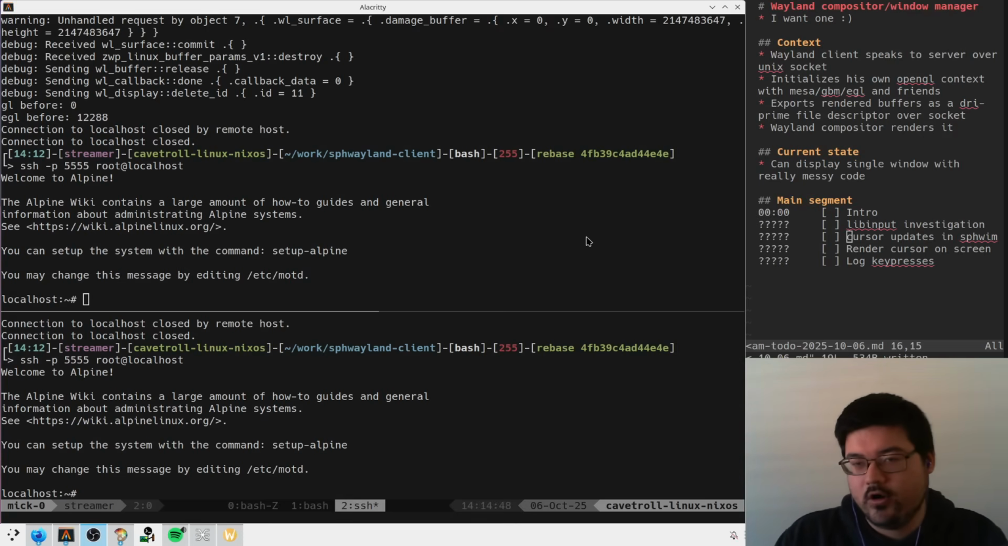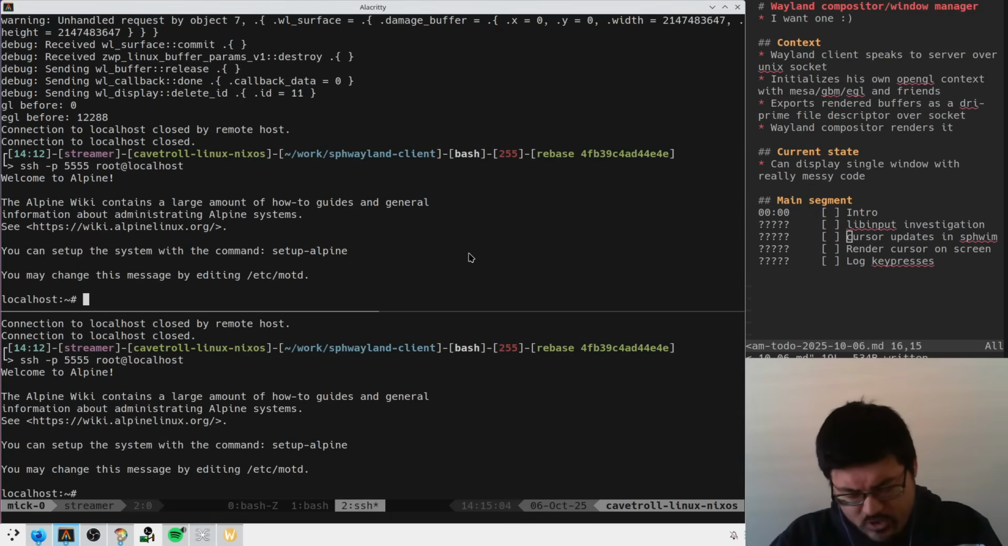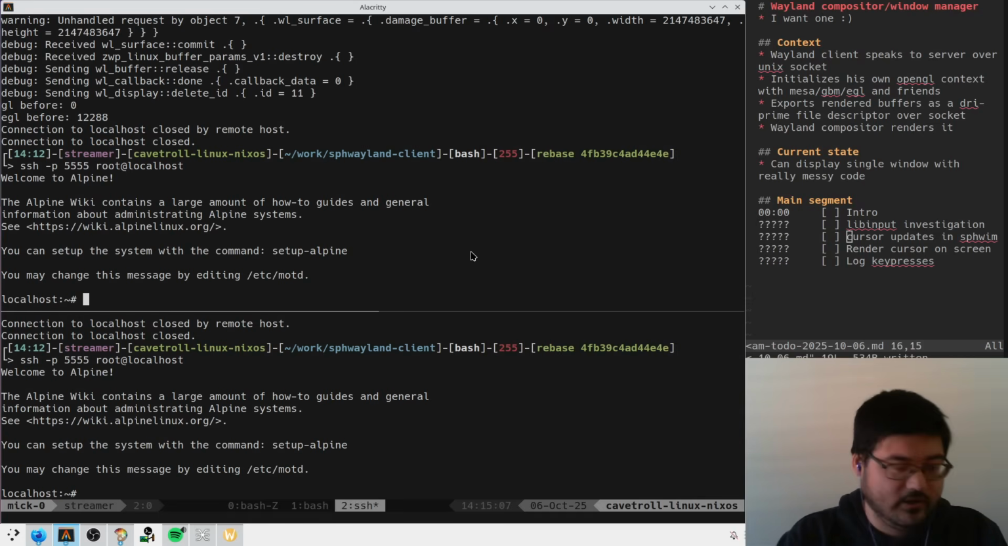Today we're working on our Wayland window manager, low dependency, no wlroots, no libwayland. We're doing all of the chatter ourselves. We're doing manual DRM graphics initialization and all that. Today's topic is doing input handling.